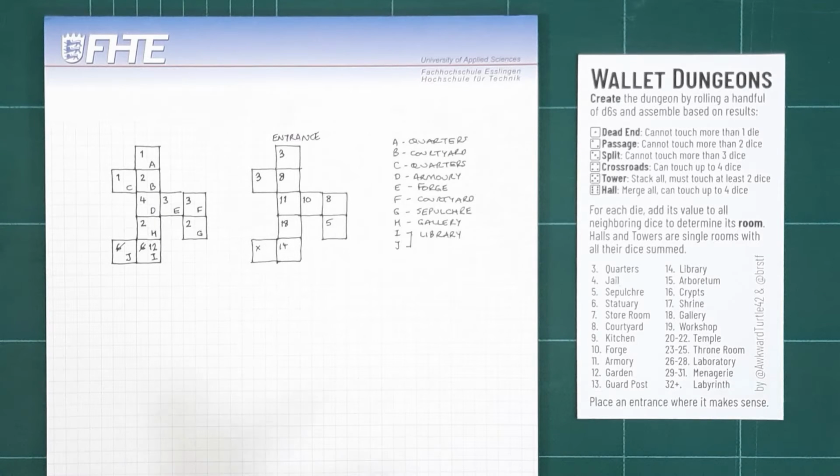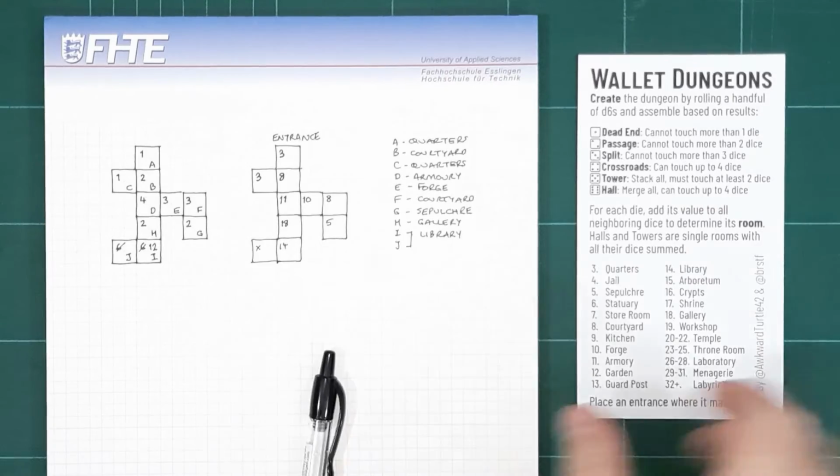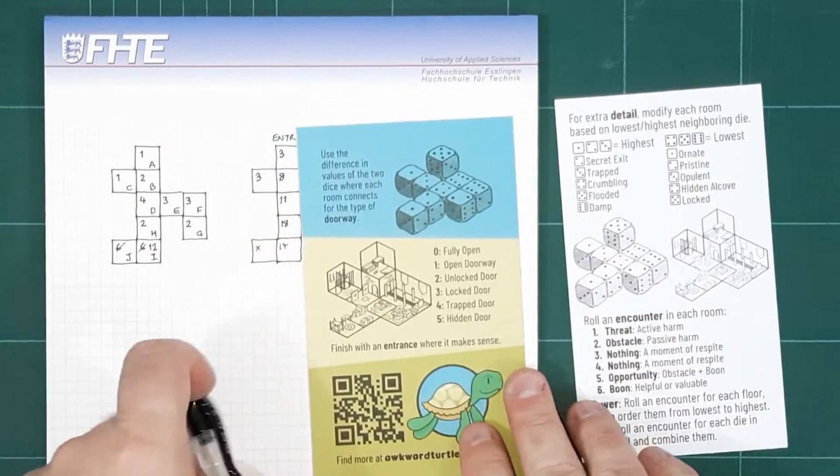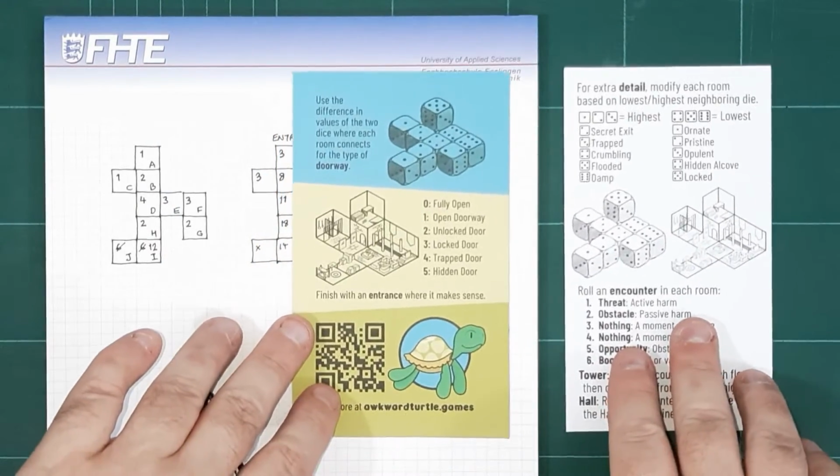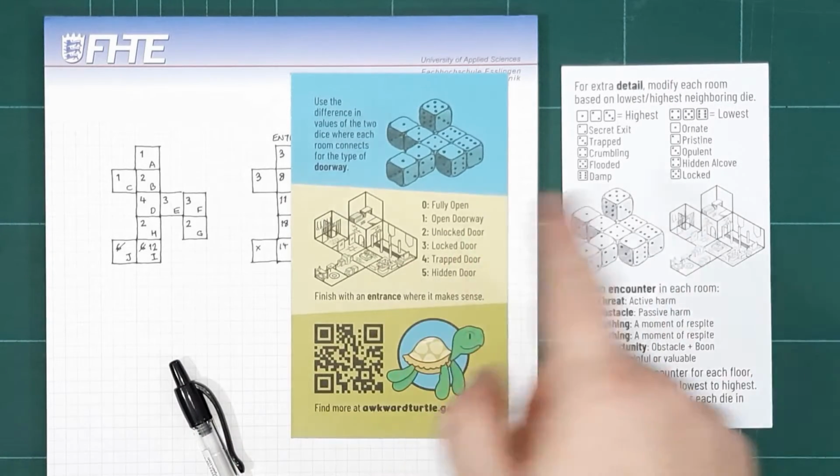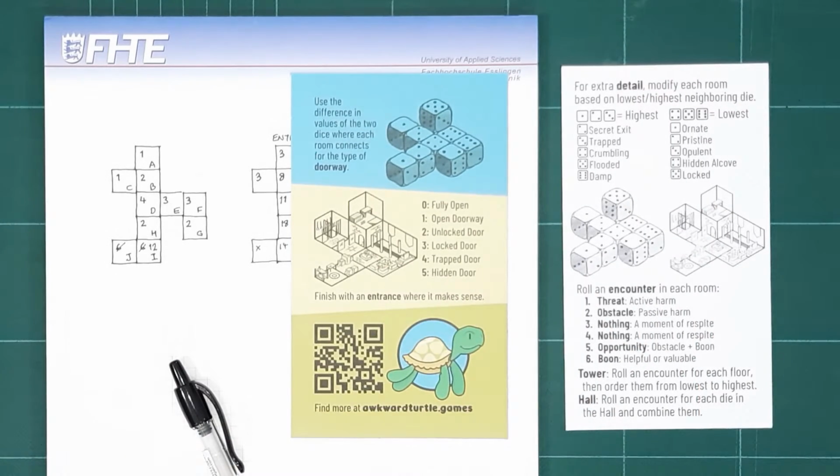But let's say we want to flesh it out a little bit. We want a little bit more information. Well, that's where the reverse side comes in, because on the reverse of these cards, it gives you the opportunity to add more details, more information about these areas and what they contain.